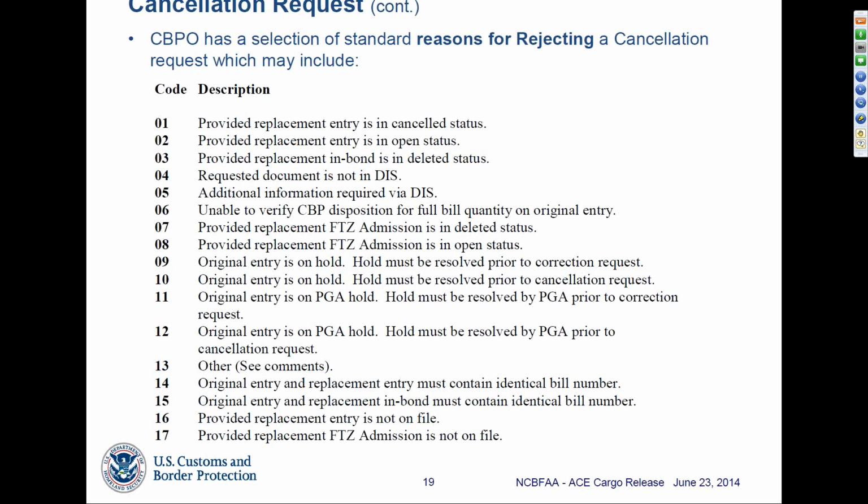The other entry is in open status, meaning it could just as well be canceled any day. The inbond is in deleted status. The document that you said was going to be on DIS is not there. We need additional information by DIS before we consider your cancellation. Unable to verify. Same with admissions, deleted or open.